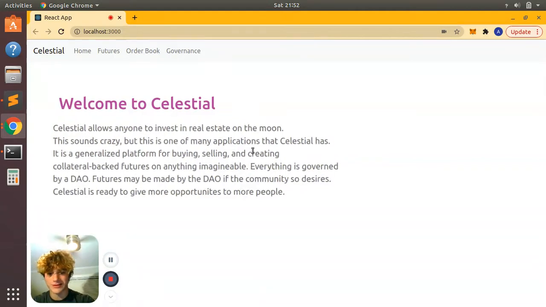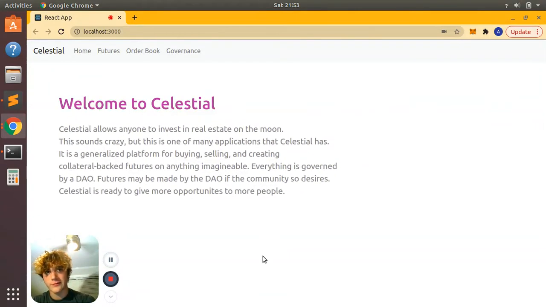Okay, so what is Celestial? It's a platform for deploying and taking positions on futures contracts, and these futures contracts are governed by a DAO.